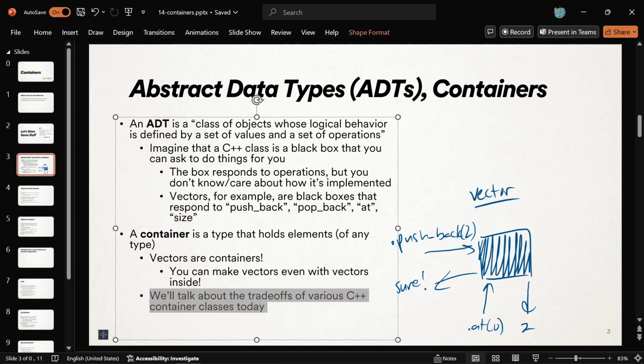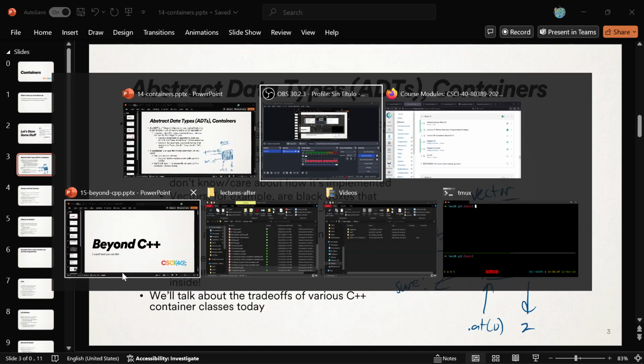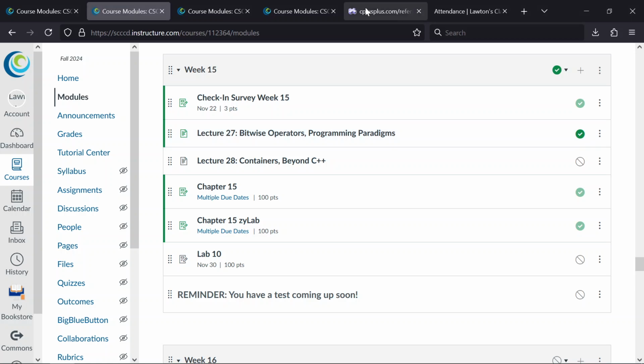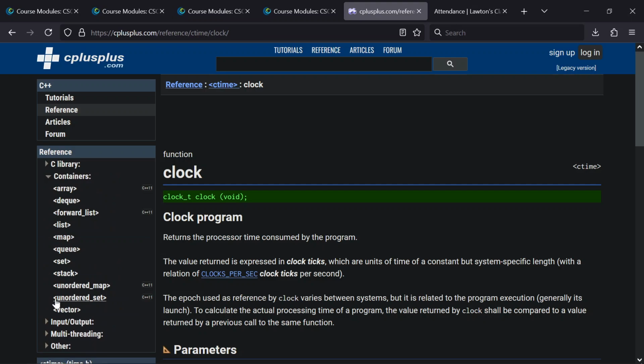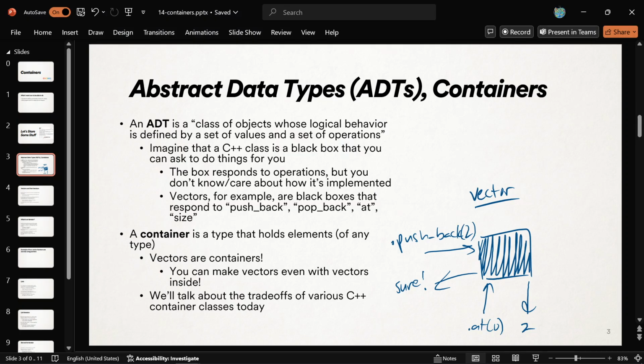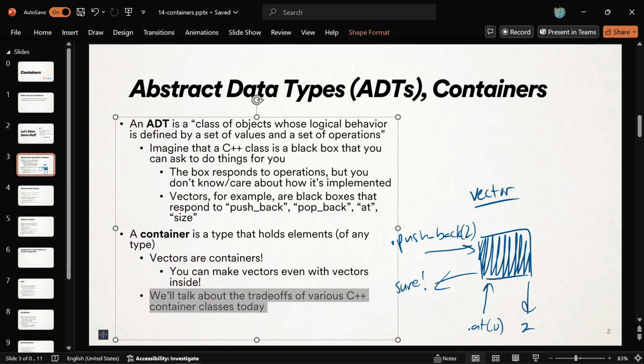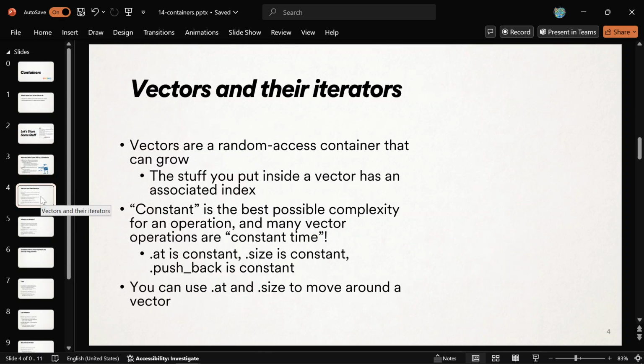And there's a bunch of different container classes that are implemented in C++ along with vectors. In this documentation page, if you ever went to vectors, it's in containers, right? And you have all these other things. Okay? So we're going to talk about the other things too. There's a bunch of different trade-offs because they all work a little bit differently. They hold onto their things a little bit differently.